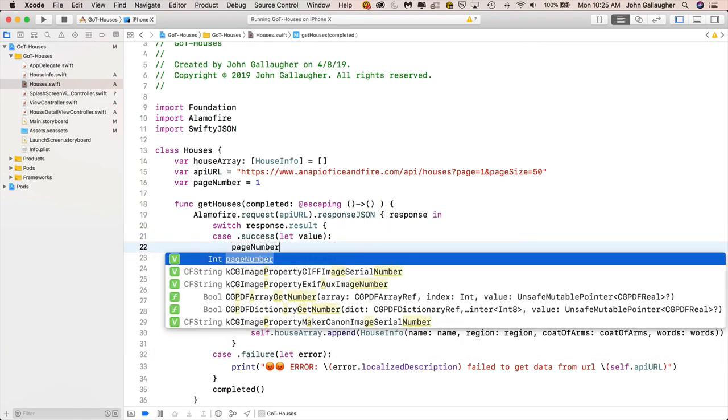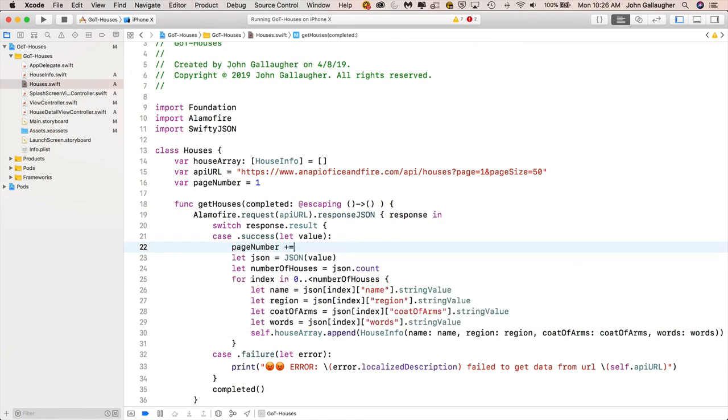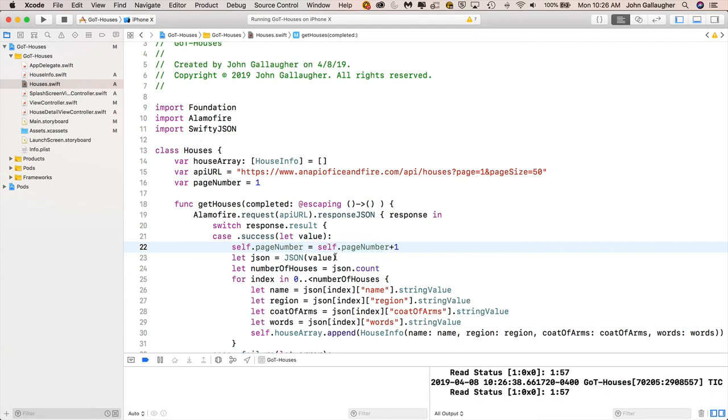So we'll say page number, and you could say plus equals 1, or you could say page number equals page number plus 1. And again, this is going to need a self in front of it because this is a property of the Houses class. It's going to hold all the individual houses in here. And then we want to say, hey, if the number of houses is greater than 0, then we want to update our API URL.